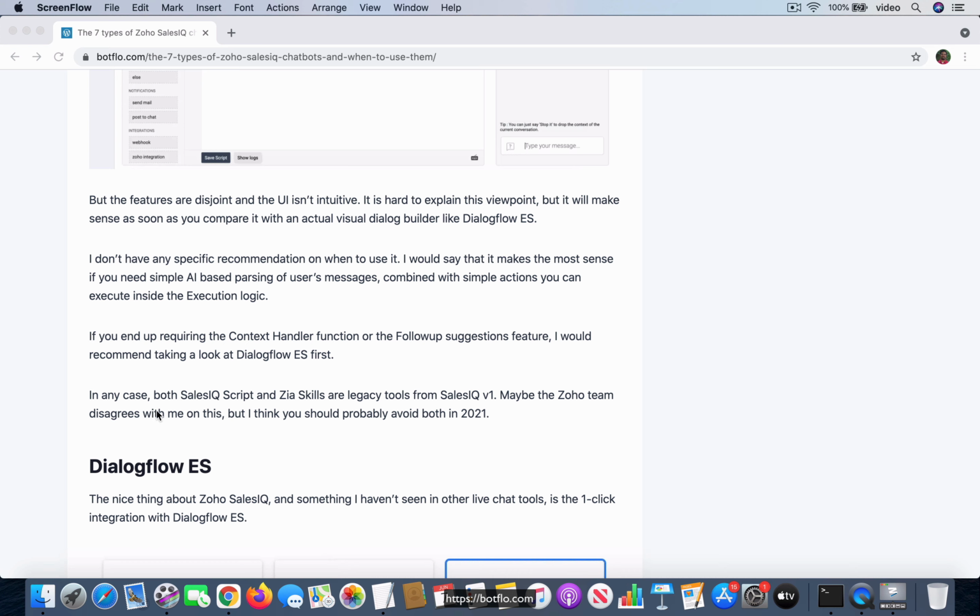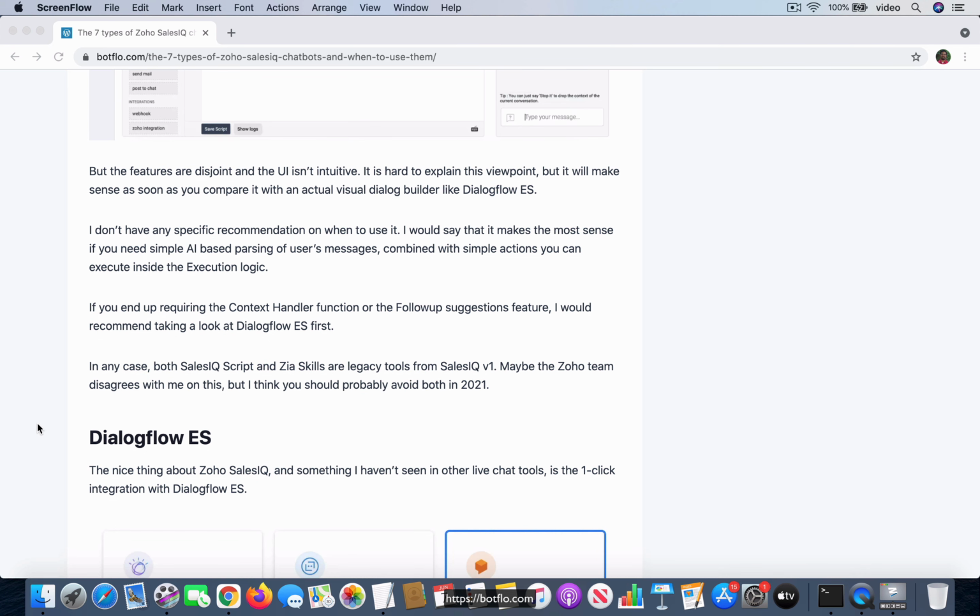And also, both SalesIQ script and Zia Skills are effectively legacy tools from the first version of SalesIQ. And I think that you should probably avoid both SalesIQ script and Zia Skills in 2021 and moving forward.